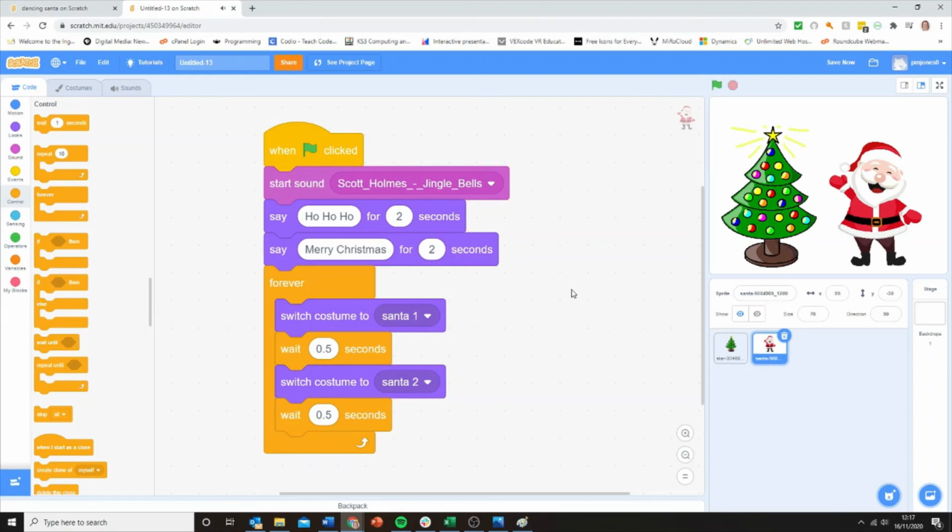So we have the illusion of Santa dancing and a flashing Christmas tree. We have sequence laid out within our program, and we also have repetition, where we're making the illusion of the switch in the costumes continuously change within a forever loop. Obviously you could add in a background into this, you could add more into this. This is a nice starting point to create a dancing Santa Christmas scene.